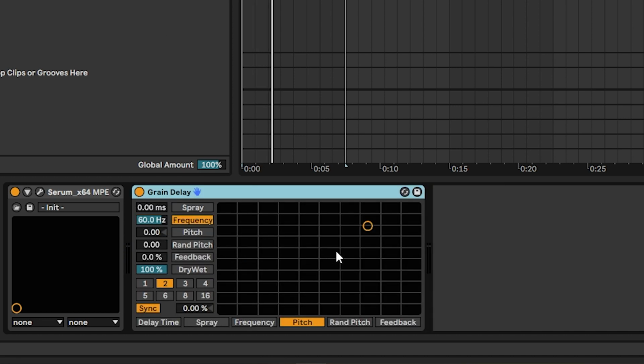Grain Delay works by taking very small pieces of your sound, turning them into what are called grains, and then playing them back through the delay to get some really interesting sounds.